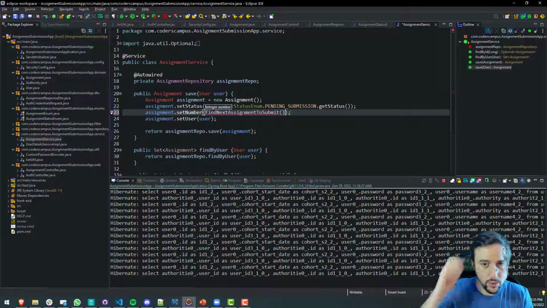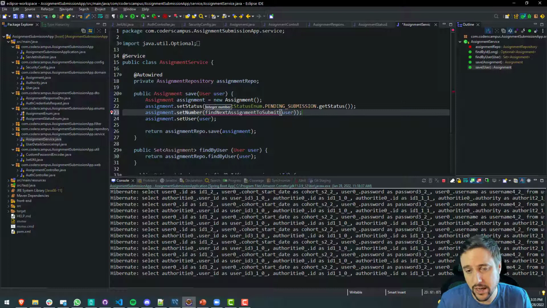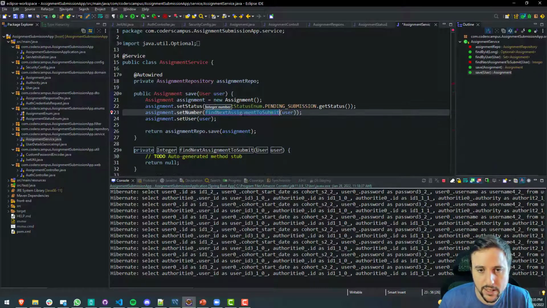And with that, what data do we need? We need the user data, most likely, right? We need to be able to look up the assignments that the user has and then make a decision based on the result from that. So let's create a method that does that.